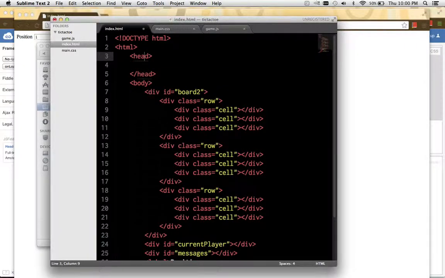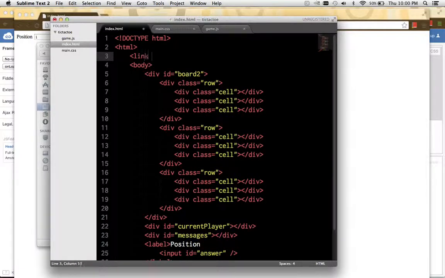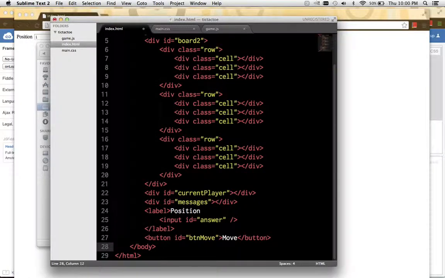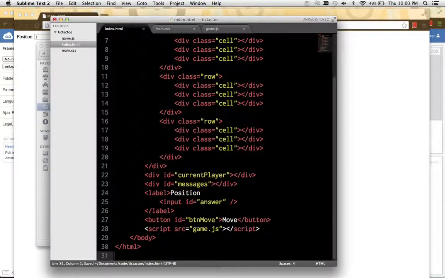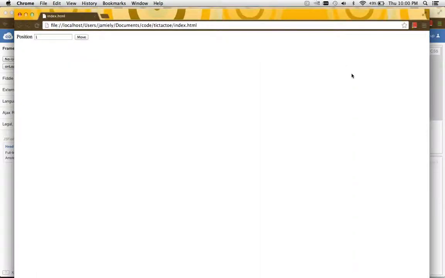And I'm going to include the style sheet using the link tag. And I'm going to include the JavaScript file at the bottom of this HTML page. That is for a specific reason I won't go into. And let's refresh. You'll notice everything's working like we expected.